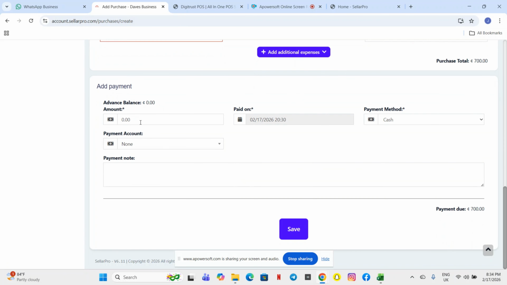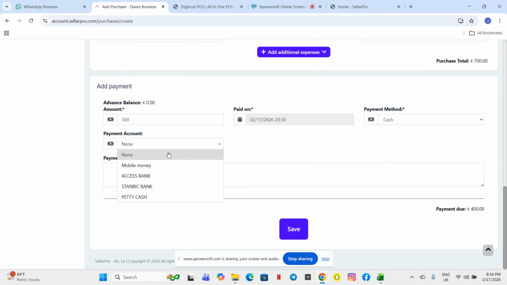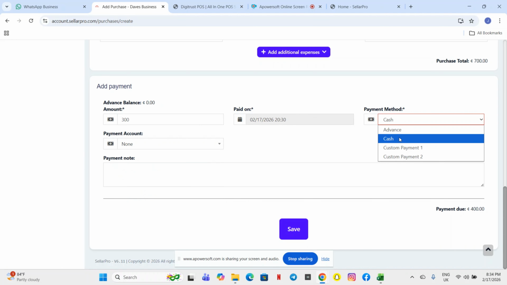But the payment method is very important, so you need to add the payment method and then the balance and then the amount. So the amount was 720. You are just paying partially. So you just need to add partially, and then the payment account and method are required. So you need to add that.